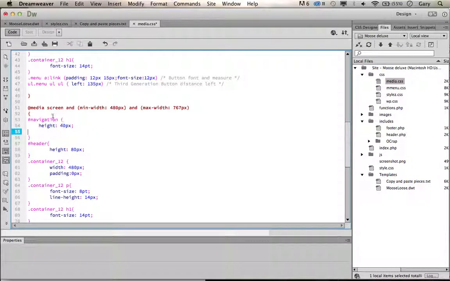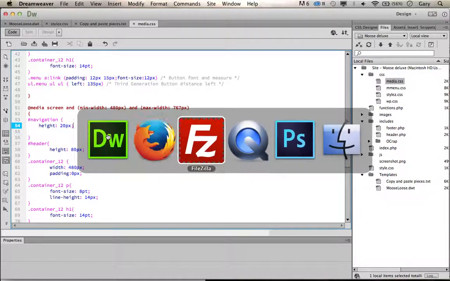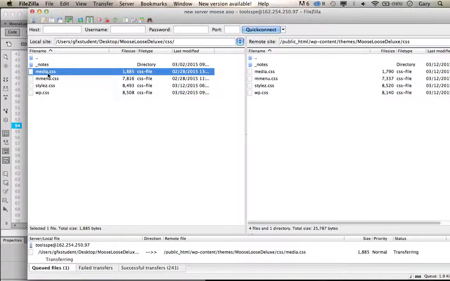Now, what we're going to do is when it gets down to 480, we don't want the navigation to be 40 pixels because that's too high. So let's make it 20 pixels. So you see, the navigation is going to be 40 pixels high until it gets to 480. When the screen becomes like an iPad or something like that, the navigation will be 20. Up to that point, it's going to be 40. So let's save this and take a look. Let's update it.